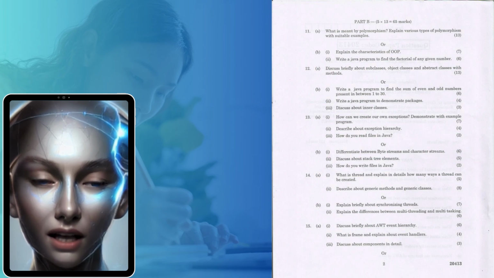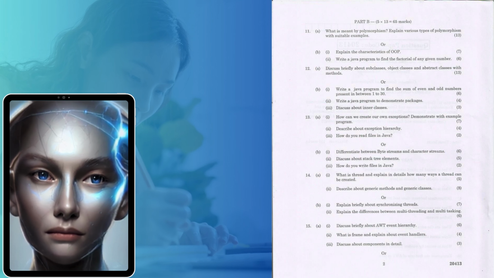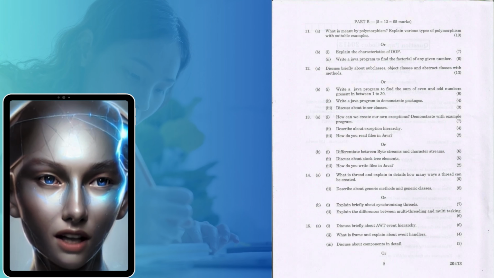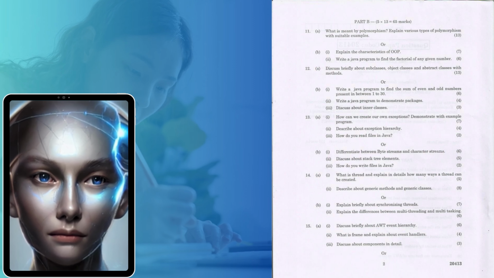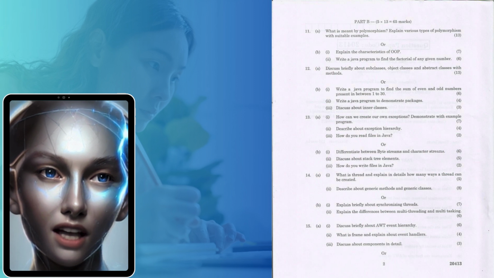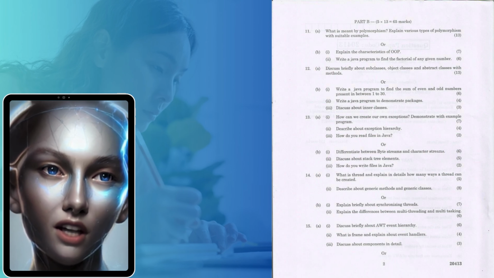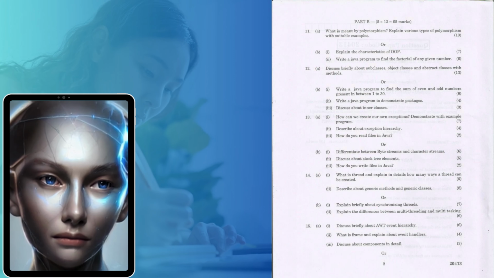14. A. 1. What is a thread and explain in detail how many ways a thread can be created. 2. Describe about generic methods and generic classes. Or B. 1. Explain briefly about synchronizing threads. 2. Explain the differences between multi-threading and multitasking.